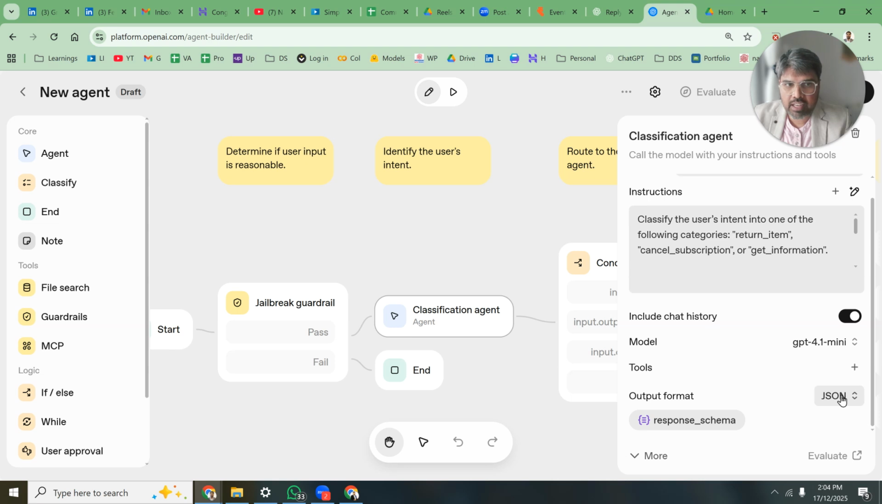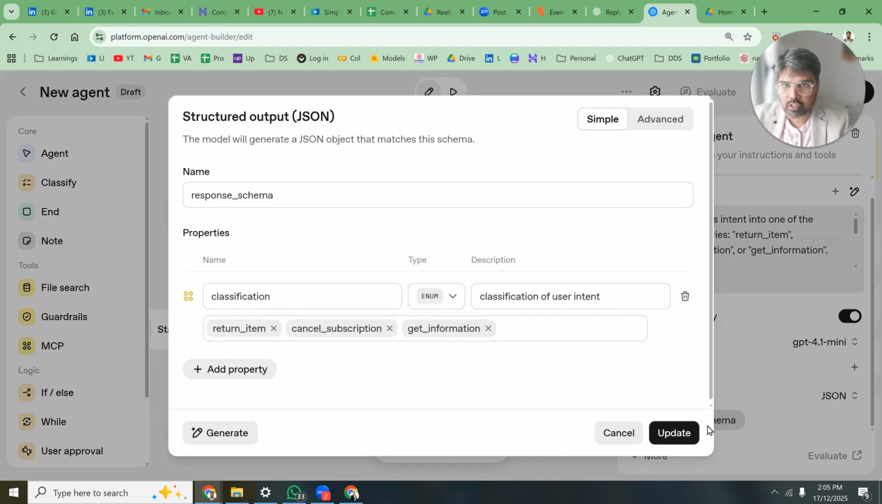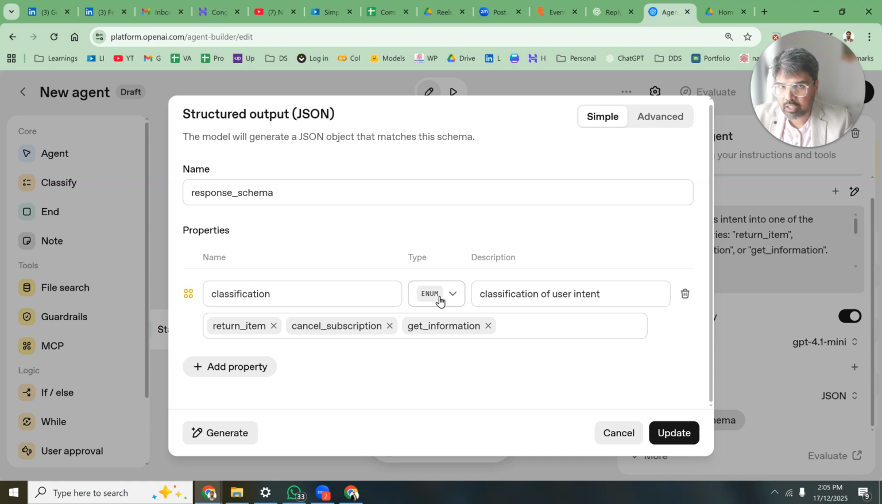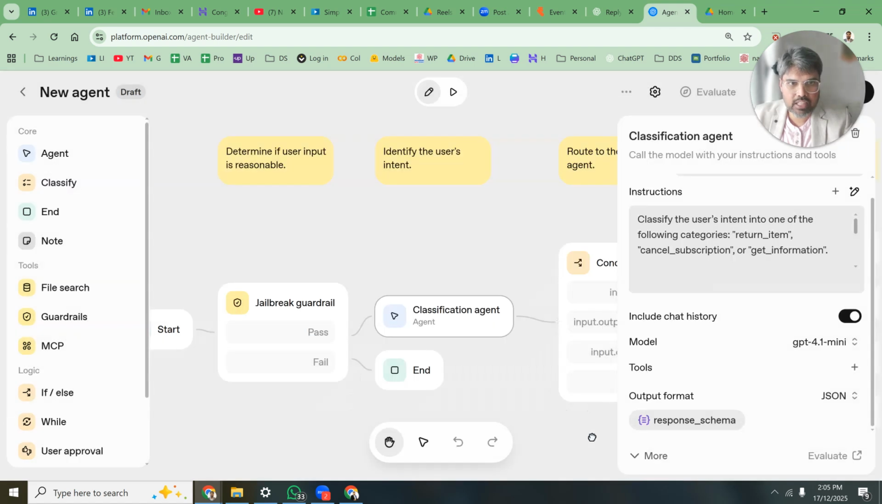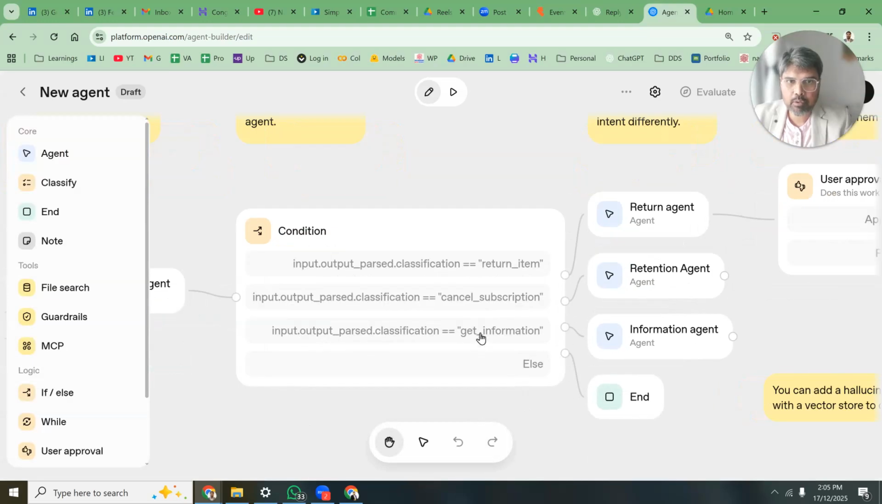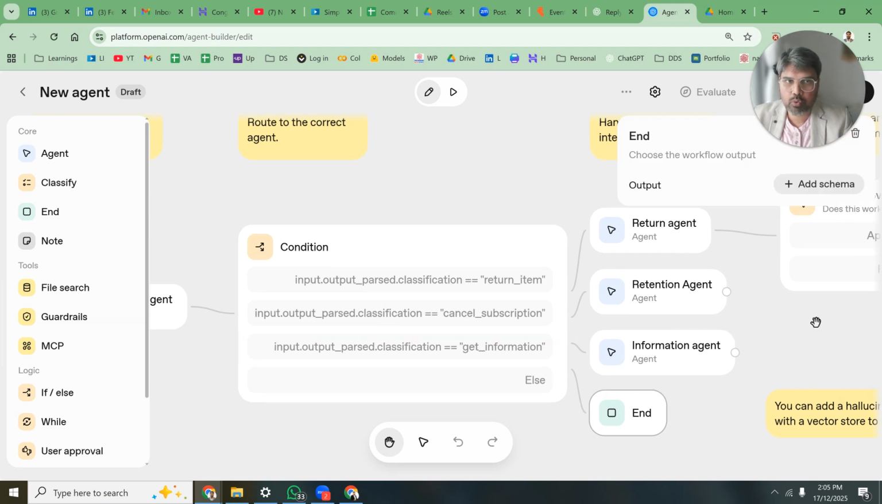Here our output, we have very strict output because this is a condition. We don't want it to return a language or a text, so we go for the response schema. Here we want the classification. This is an output, very simple denominator that we have, which has three options to understand whether this is a return item, cancel subscription, or a get information. So it understands this, and I have not done any changes. So depending upon this, if it is something other than this, our chatbot is not answering it, it is just going to do a simple end.